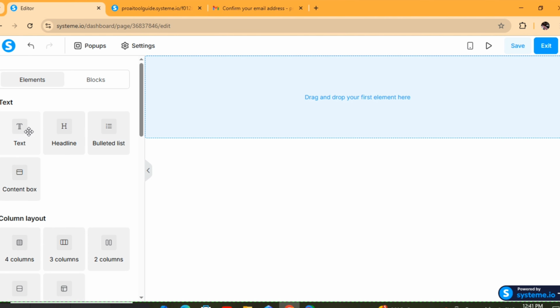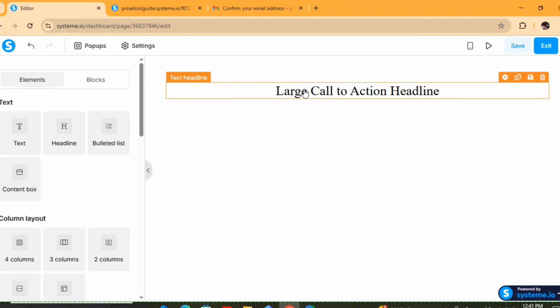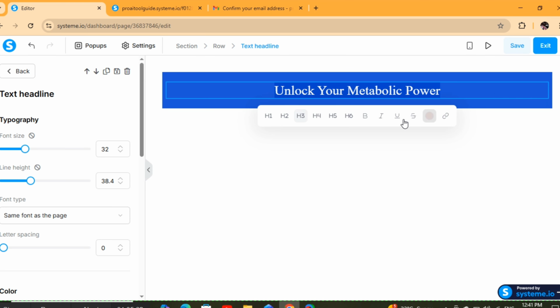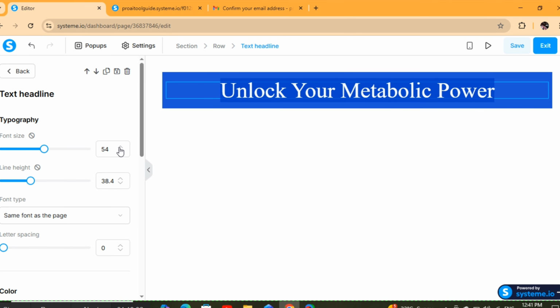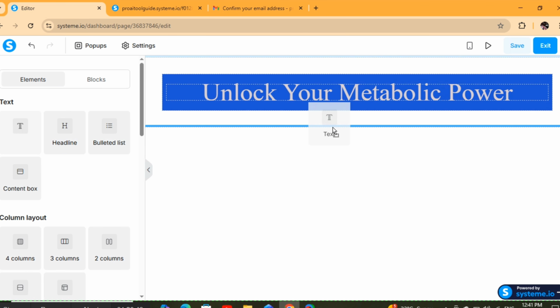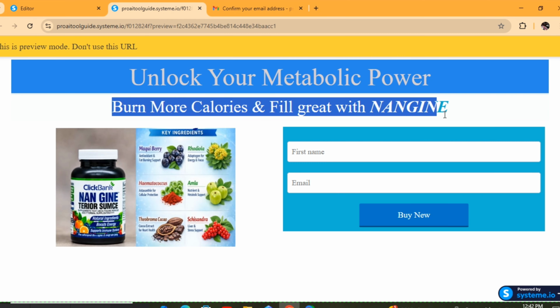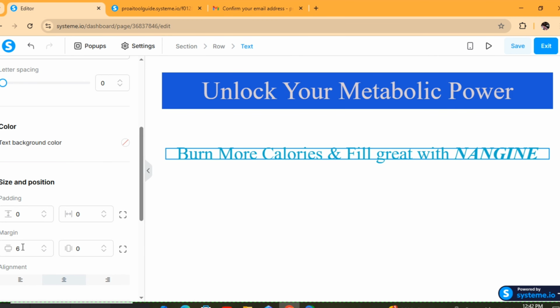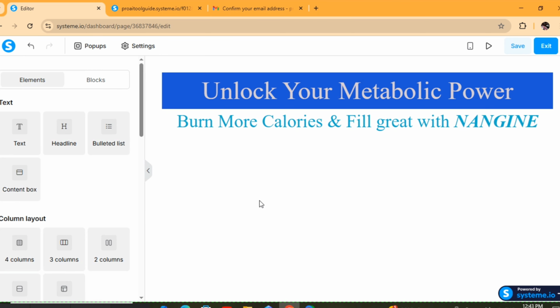Let's start building. From the left panel, grab the headline text element and drag and drop it onto the page. I'm going to paste my pre-written headline here, but you can type whatever fits your brand. I'll also adjust the color and spacing to make it pop. Next, I'll grab a text element and drop it right under the headline. Again, I'll paste my description, adjust the font size, and change the color for a clean look.